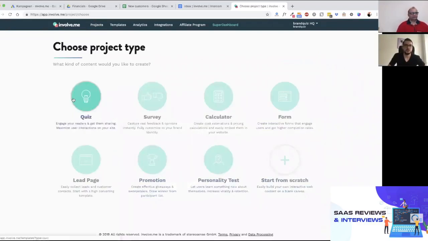You can choose a project type. We basically offer a few templates for each use case, but you can also start from scratch. And just so you understand, each template is completely customizable, so you're not limited in scope by that template.